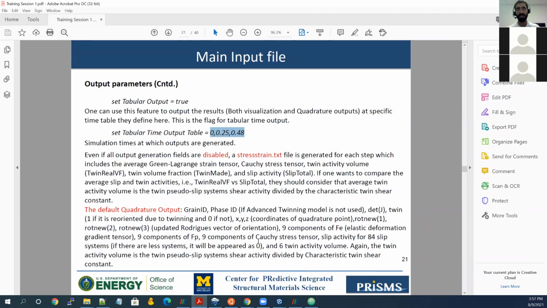So besides the quadrature output and the output for Paraview, which has a contour plot, as I mentioned, stress strain.txt is always generated. So you cannot disable that one. It's just a macro response that you can actually use for calibration pretty much.